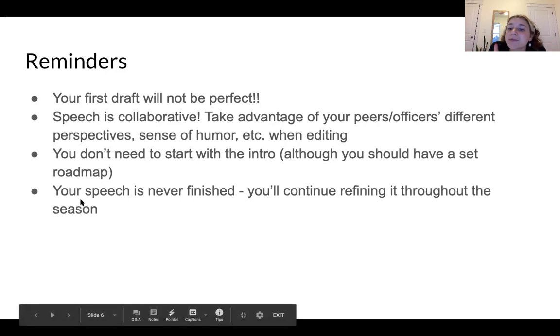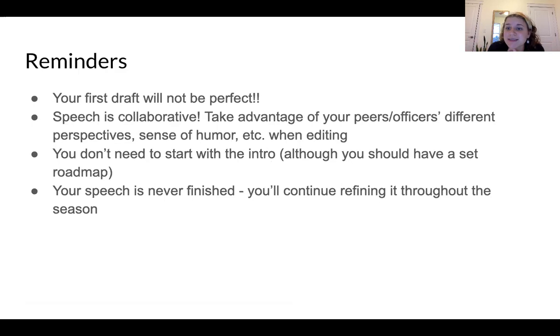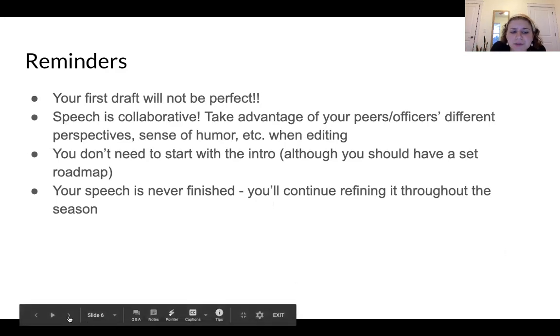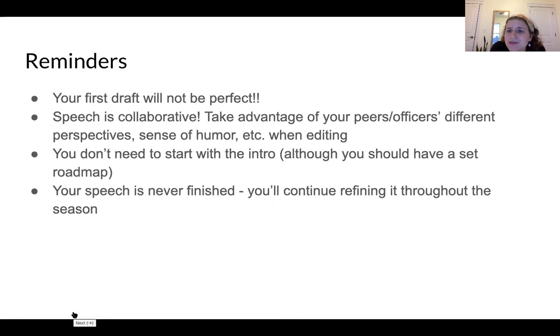And then your speech is never finished. Especially once the season starts and you go to tournaments and you get your ballots back from the judges, where they write their critiques and compliments and remarks, you'll use those after every tournament to touch up your speech. The main thing is that you are continually refining your speech throughout the season, so you'll never have a final finished draft. So don't be scared to have an incomplete draft for your first tournament. You're never going to have a perfect draft.